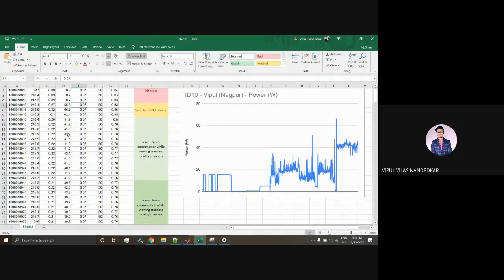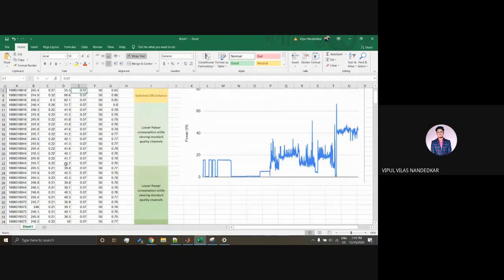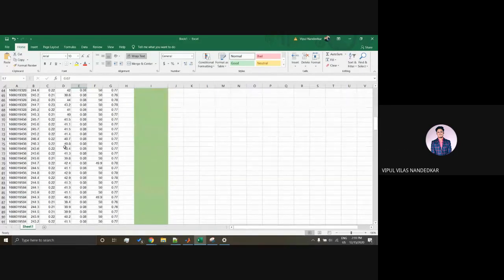Yes, sir. There are basically two types of channels which we generally view. One is standard quality and another is HD channels. When we go for standard quality channels, the power consumption is quite less, in the range of 30 to 40 watts. But when we switch to HD quality channels, the power consumption goes in the range which I have highlighted here. It is 45 watts or say 48 watts.